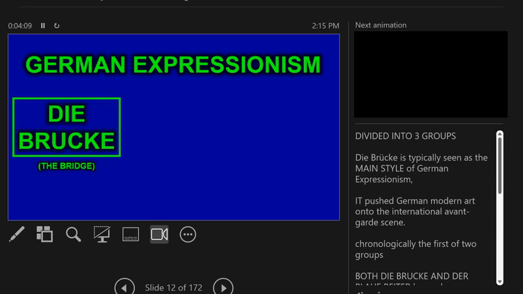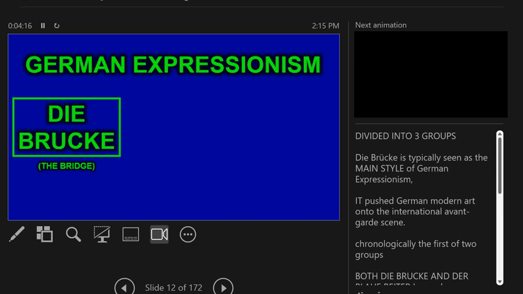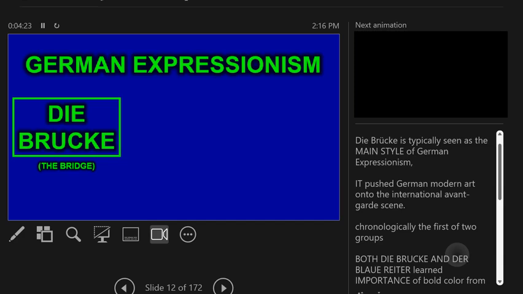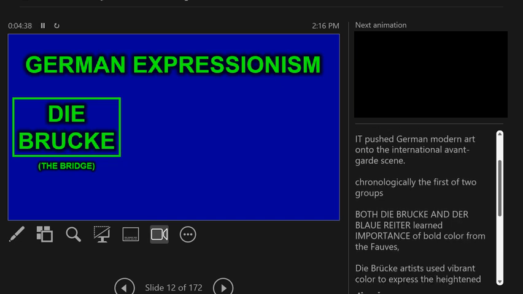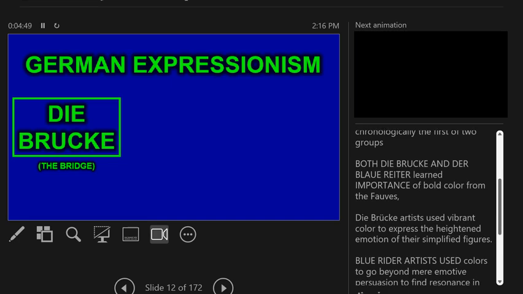So our first group is Die Brucke, is how it's pronounced. Although I'm terrible at pronouncing German, even though I'm one quarter German. All right, Die Brucke is typically seen as the main style of German Expressionism. In fact, the pictures that I showed you just now are mainly Die Brucke images. It pushed German modern art into the international avant-garde scene. It made Germany like the front runner of modern art for a short while. And chronologically, it was the first of the two.